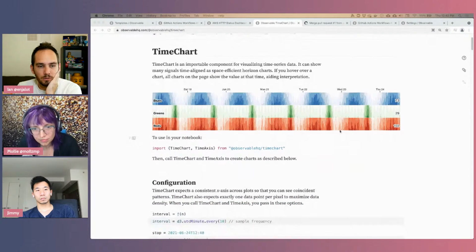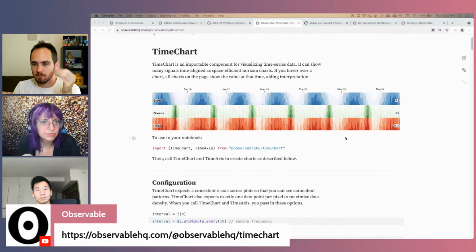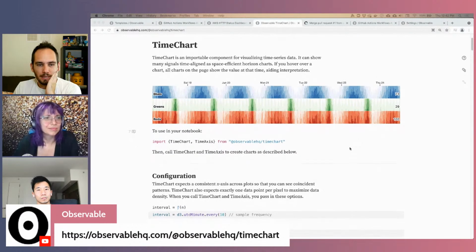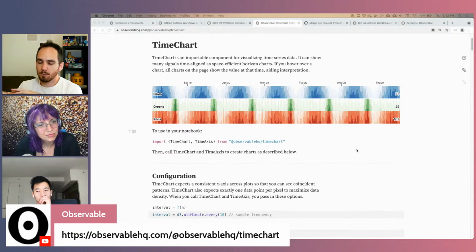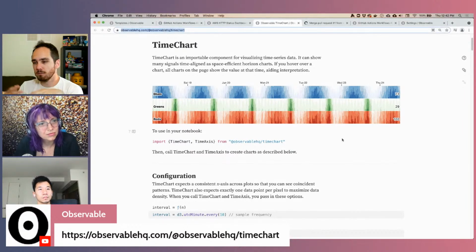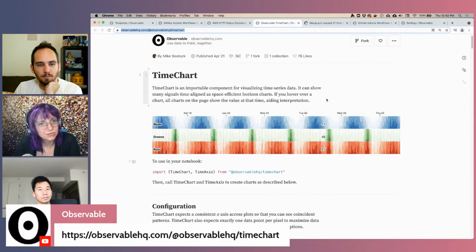That you could use. You don't have to use it in Observable. You can use it in any project. It's JavaScript, D3 based, but a lot of what our template does is help you query the API and process the data so that it's in a format that is friendly to this chart component. But any time series data that you want to see in this compact way is something that you could use this to get that view.